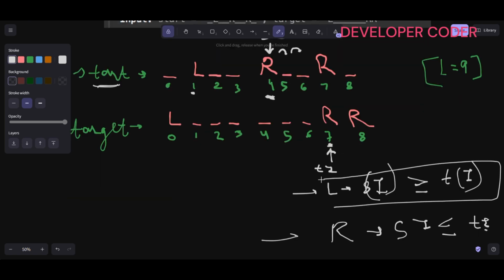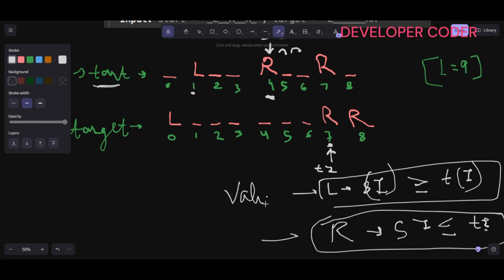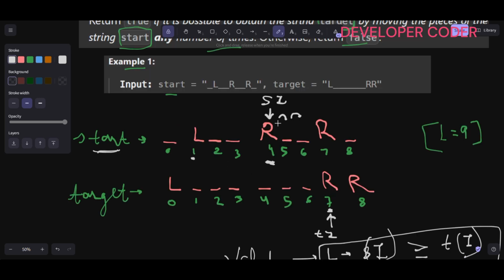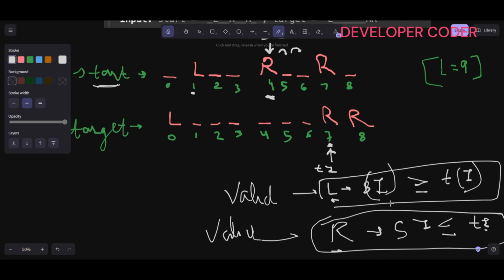Just note this point, remember what I'm writing here. This is for valid cases. If the character is L and my start index is greater than or equal to the target index, or if the character is R and the start index is less than or equal to the target index, it is valid, because my R can move in this direction. So now this is valid, right?